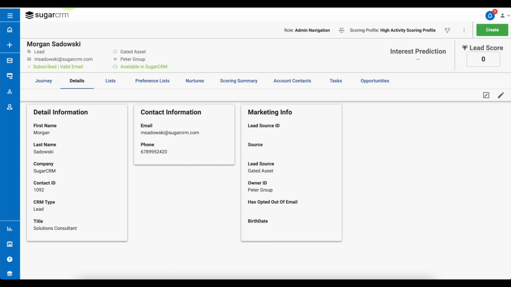In this video, you'll learn how to customize the lead and contact details displayed on Sugar Market records. The details section on the lead or contact record will display panels of fields of information that are stored in your Sugar Market database. If unedited, you will see the default detail information panel that displays key fields that have been added by our product team, such as these.